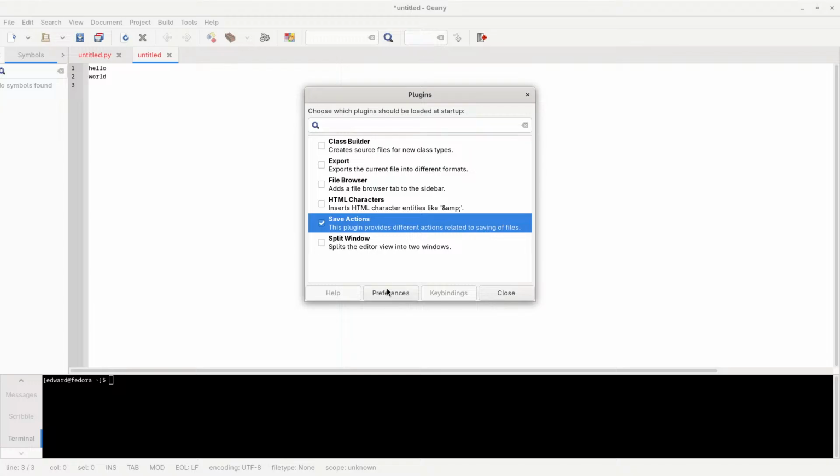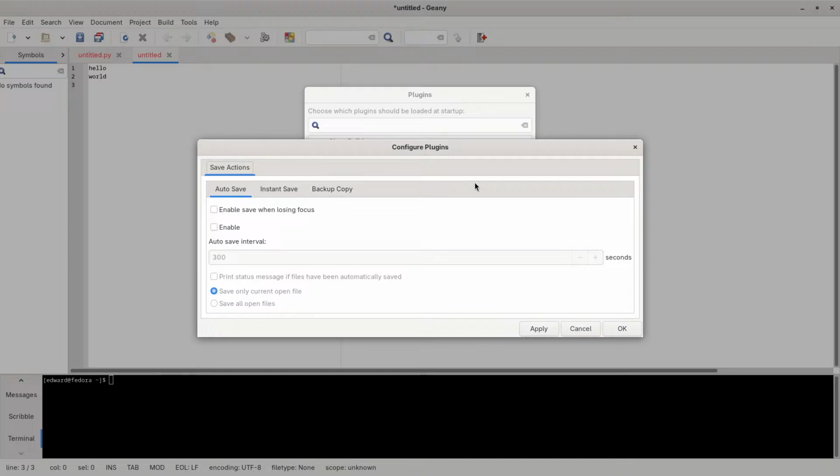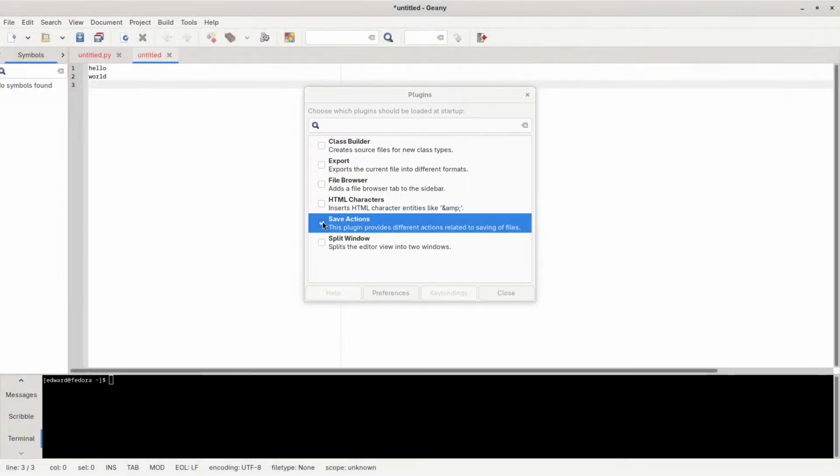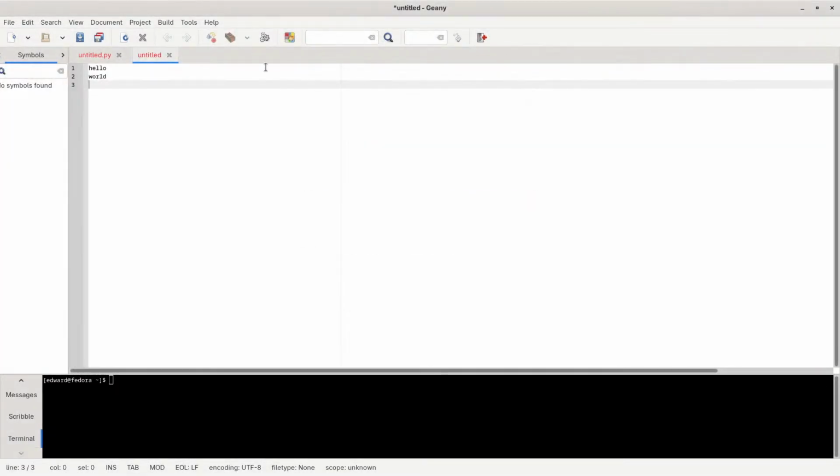Sometimes some of them have preferences, like for example, see these save actions, preferences, and you can see it's auto save. I'm not gonna enable that. Okay, so with that out of the way, let's actually do some Python.